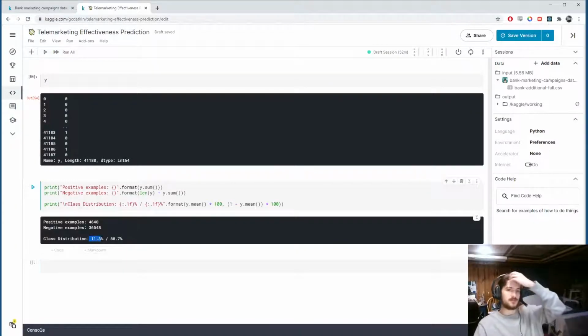So we have 11.3% to 88.7%. So there's a substantial number more examples that are negative than there are positive. It makes sense because telemarketing is not known to be so effective, so probably only a small number of potential customers actually make deposits.